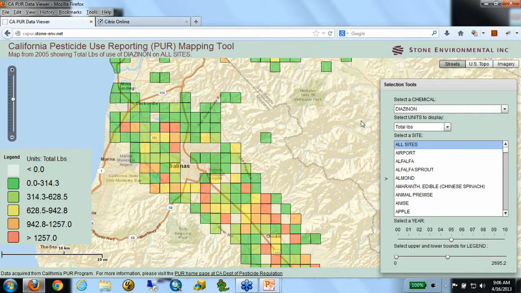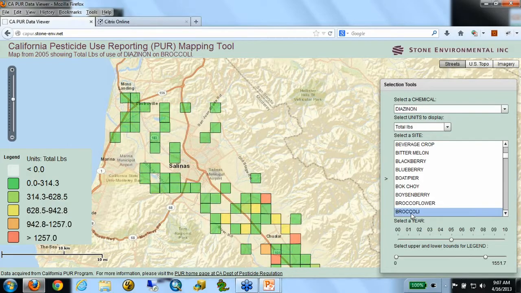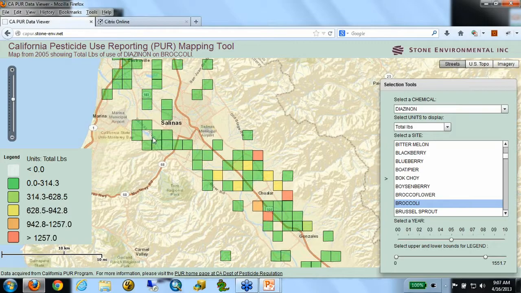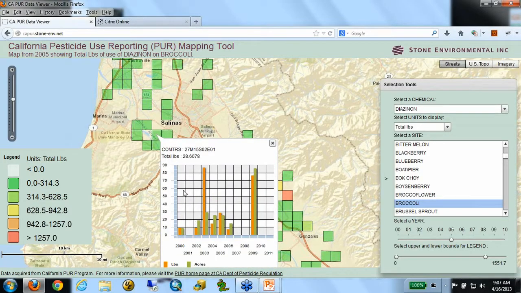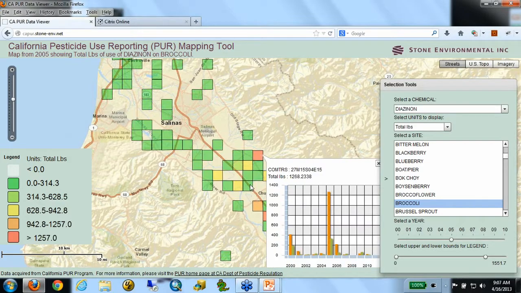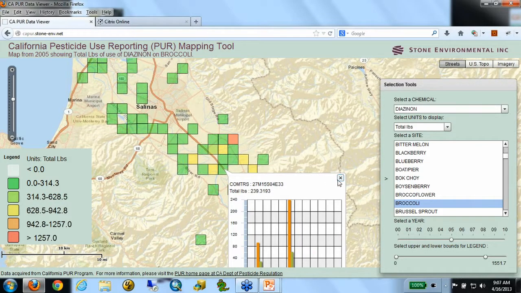Another thing I wanted to show is if I was interested in just one site, just one application method, let's say just broccoli. Now you can see I filtered the map to only include application methods that were used on broccoli. And again, we can also identify the map to get the entire 11-year history of that chemical's use.